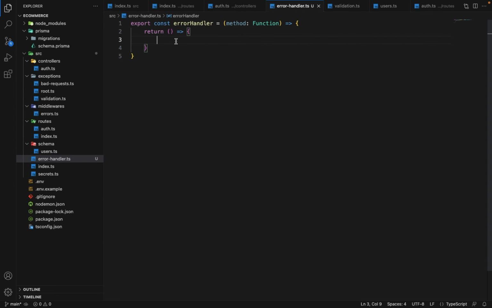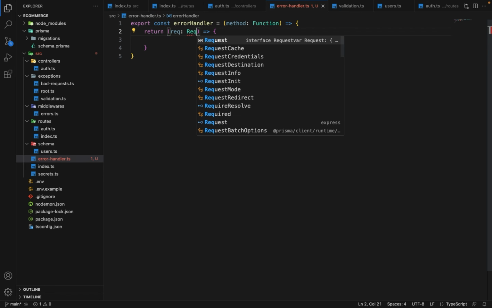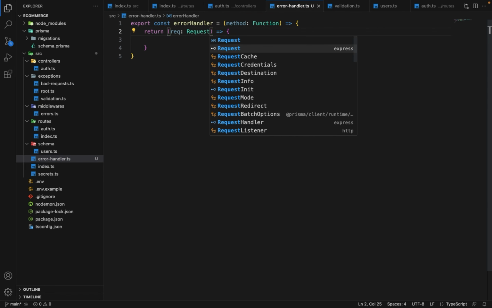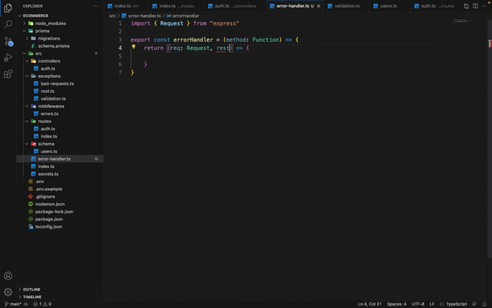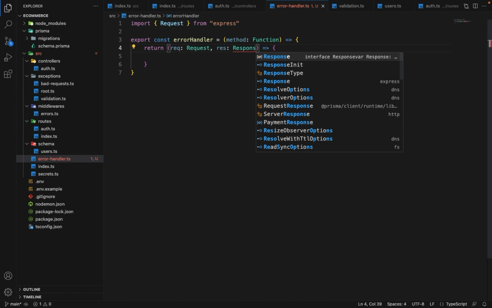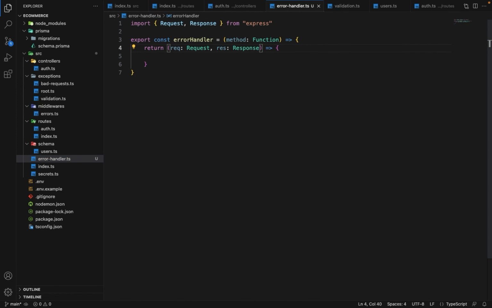Now in order to make a function a controller, we have to pass 3 arguments. First will be the request, response, and next.